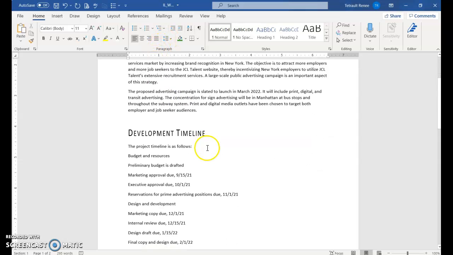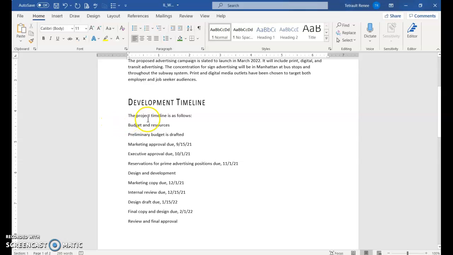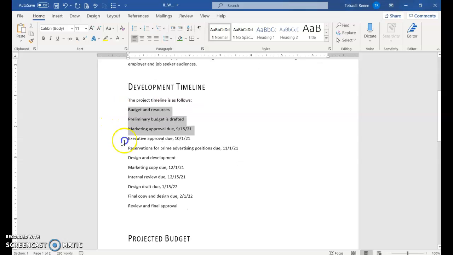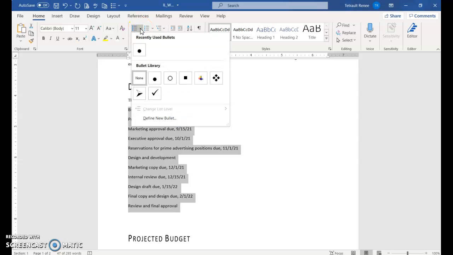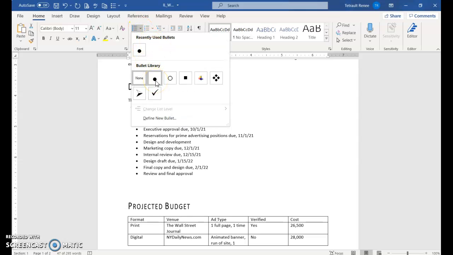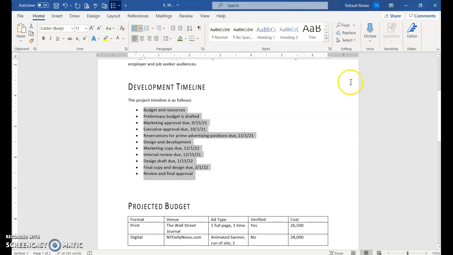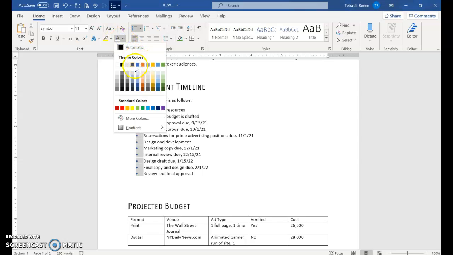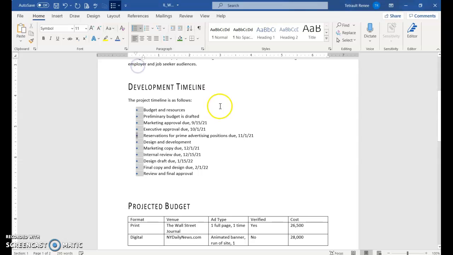Now we're going to scroll down and select the 11 items under the project timeline as follows. So select these items underneath, and we're going to put bullets here, and some of them will be sub-bullets. So to choose bullets, we'll just go into the arrow button for bullets, and we'll select the black round bullet. Then we'll click just the bullets, so just the bullets are selected, and we'll change the font color of the bullet to Blue Accent 1.